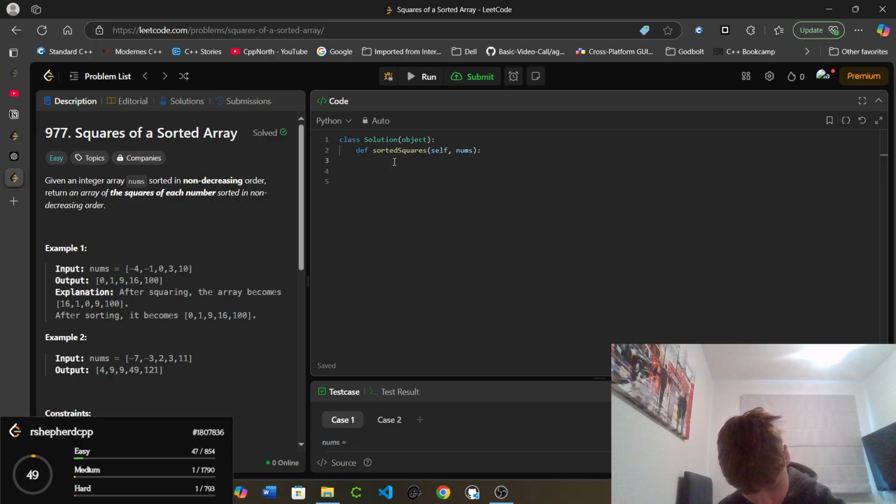Otherwise, nums1 at i is greater than nums2 at j. Then we're just going to do final R dot append nums2 at j, and j plus equals 1.